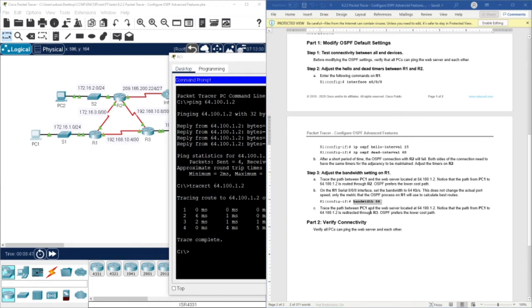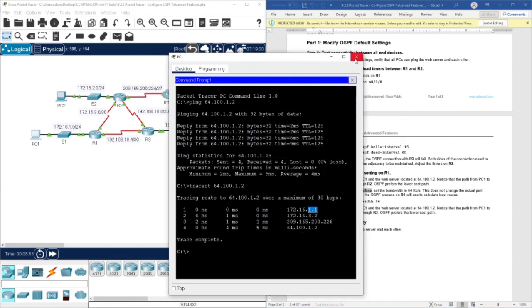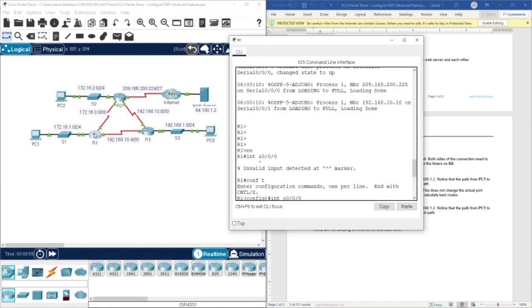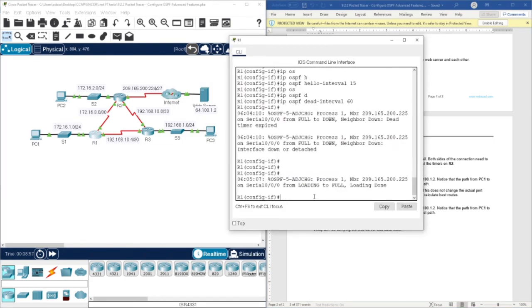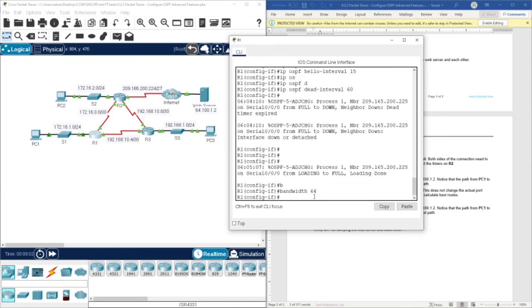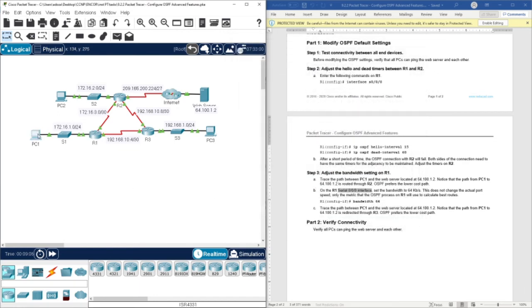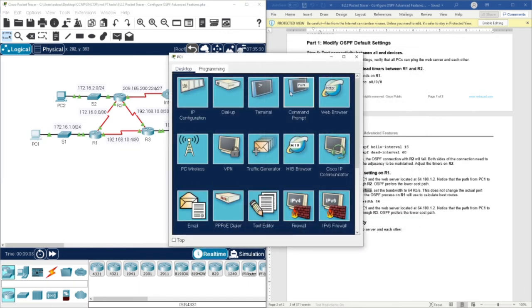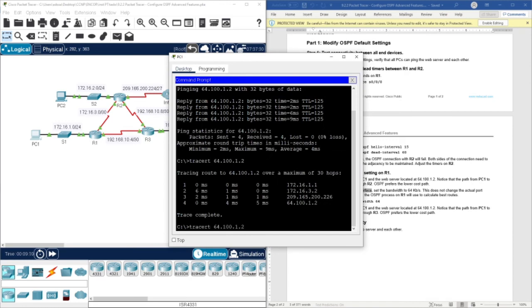Okay, so to change the bandwidth, we need to, of course, change it also in the interface itself. So here we are going to change the bandwidth to be 64. Now we are going to try the trace route again.